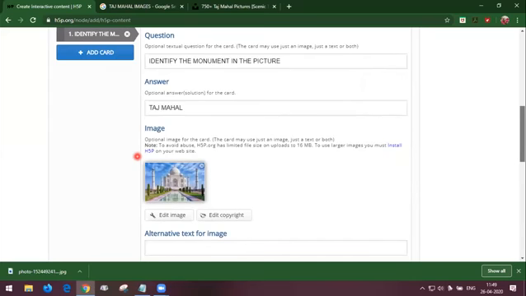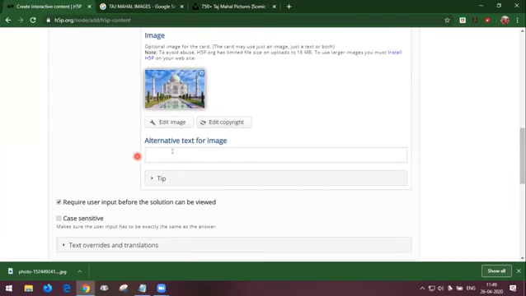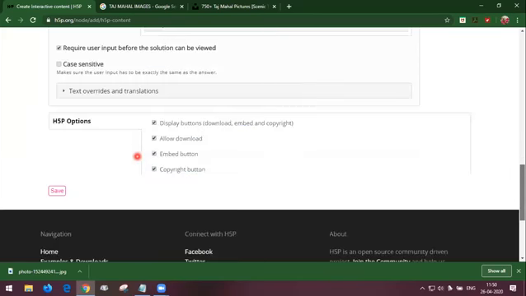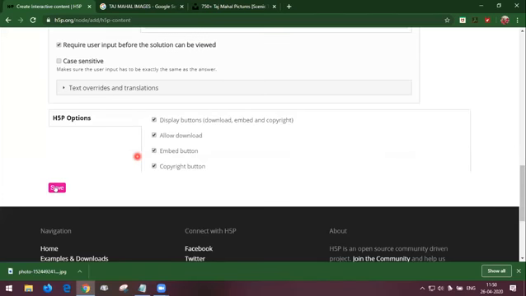Again, we have an alternative text for the image. Here we can type Taj Mahal. So that if you have some connectivity problems, the alternative text will be displayed instead of the flashcard image. Most probably there won't be any problem in viewing your image. Okay, fine. Now I am saving the card. For that we have to go to the bottom of the page and click save.